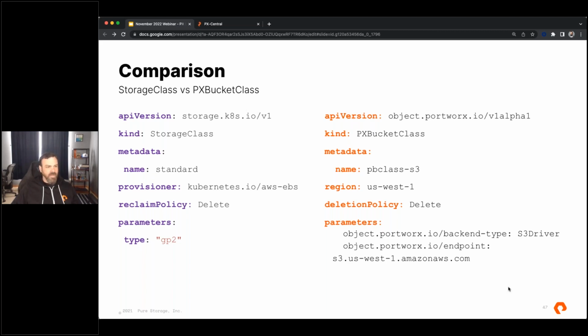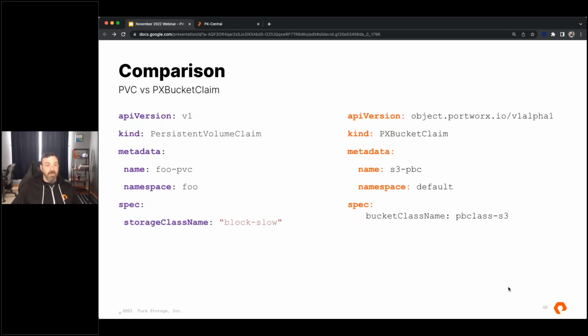That's about it. When we create a bucket claim, again, a bucket claim looks very similar to a persistent volume claim in Kubernetes. Here we have to create a bucket claim with a name and a namespace, and then we're just defining what bucket class our bucket claim came from, similar to how a persistent volume claim references a storage class.